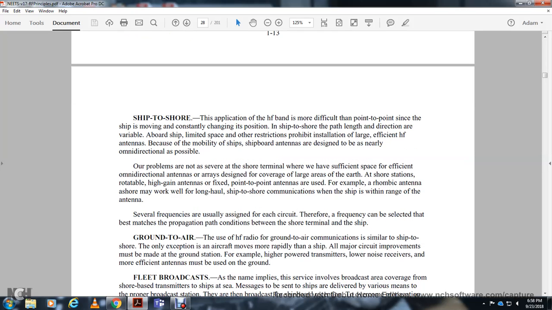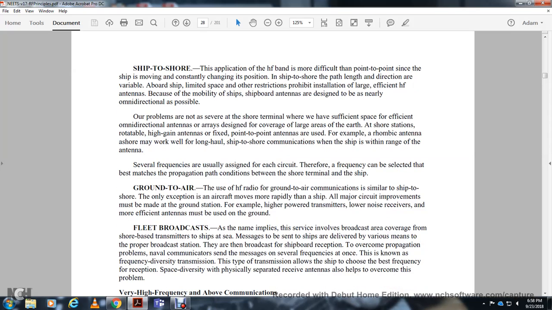Some of the frequencies are usually assigned to each circuit. Therefore, the frequency can be picked to best match the propagation path conditions between the shore terminal and the ship.